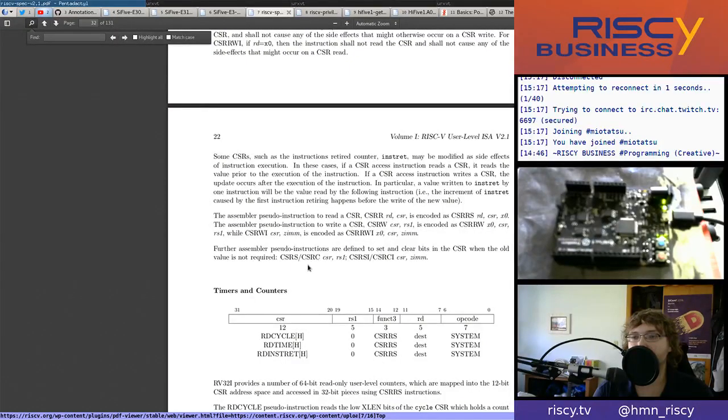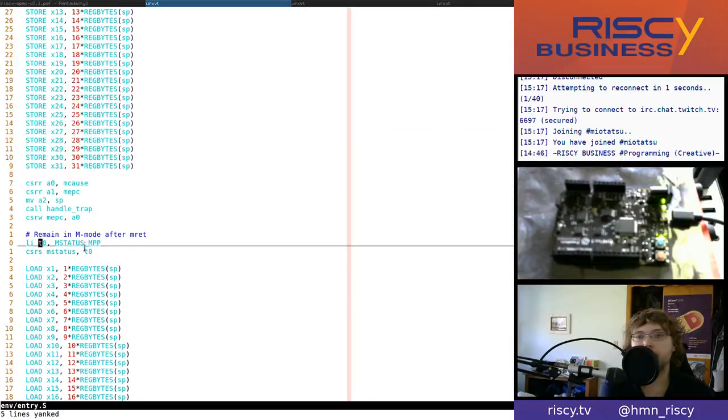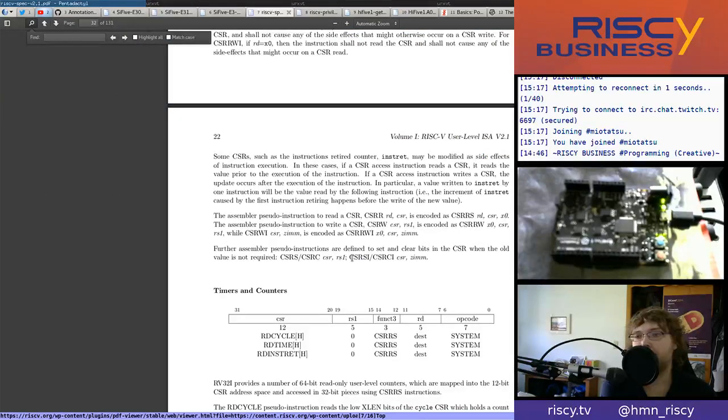Interestingly, though, this is using a CSRS instruction. Or wait, no, never mind. The CSRSI instruction would be the pseudo instruction to use an immediate. So MSTATUS MPP might not fit in the immediate, so we're storing it to a register and then using CSRS instead of CSRSI. I think that's the logic there, that presumably it wouldn't fit in the immediate, so we put it in a register and use CSRS. That would be my assumption on why we're doing it this way.